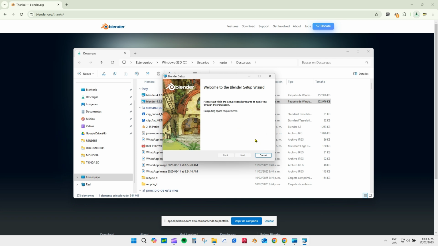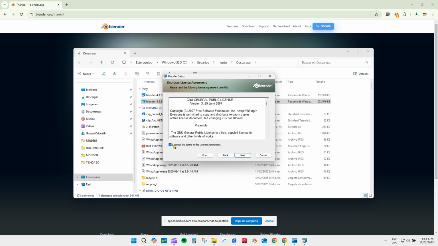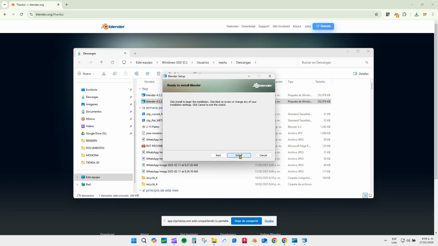Step 3. Install Blender. For Windows, locate the downloaded .msi file and double-click it. Follow the installation wizard, accepting the license agreement and choosing an installation location. Click Install. Wait for the process to finish, then click Finish.